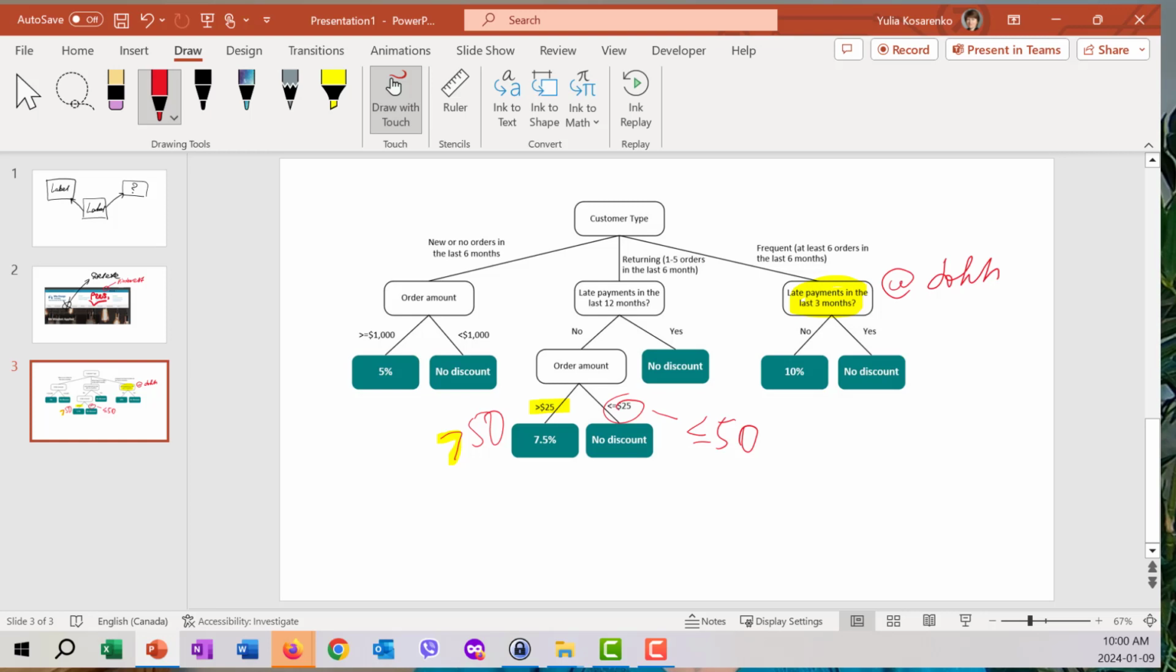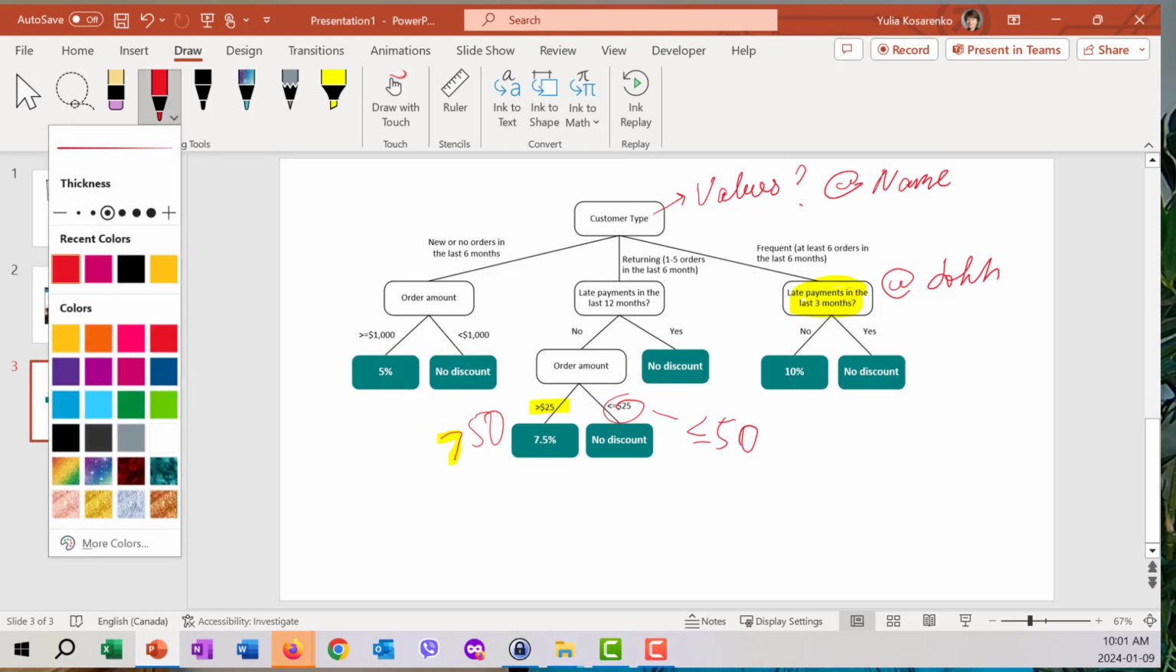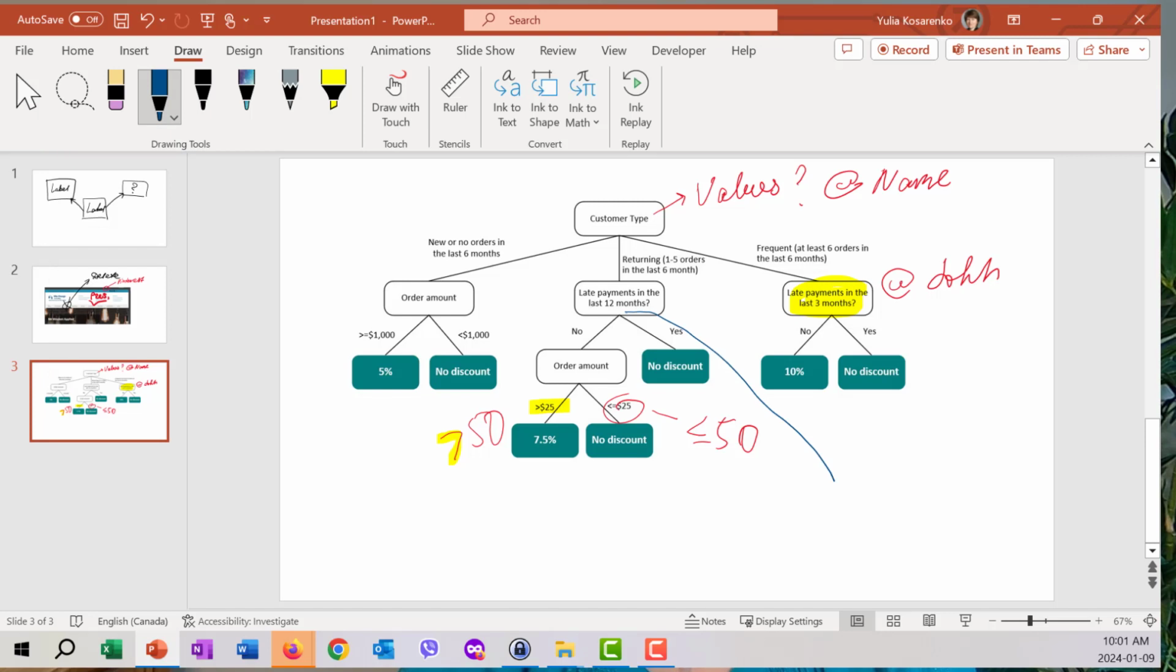You can add a variety of comments. For example, if you're discussing customer types and you don't know what the values are, add a comment and ask what those values are. And perhaps again, there is another name of someone who needs to come back and confirm. You may also add another branch to this tree. Perhaps there is another option over here: late payments in the last 12 months, maybe yes, no, or there is an additional rule. You can add it here. You can add and you can draw more.